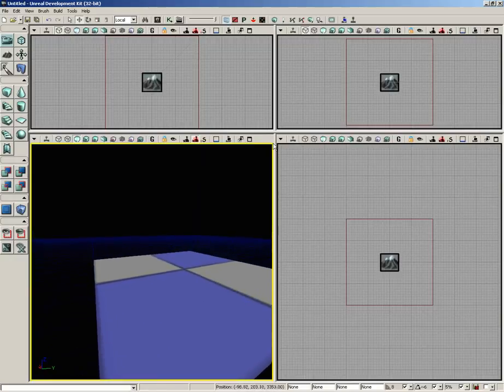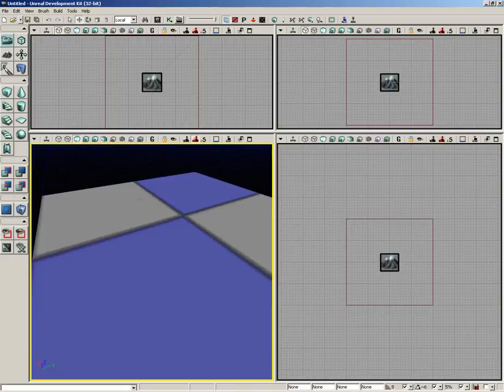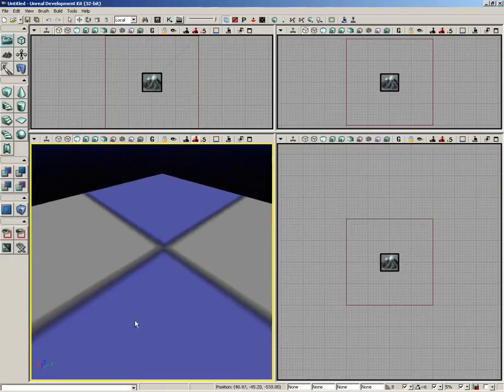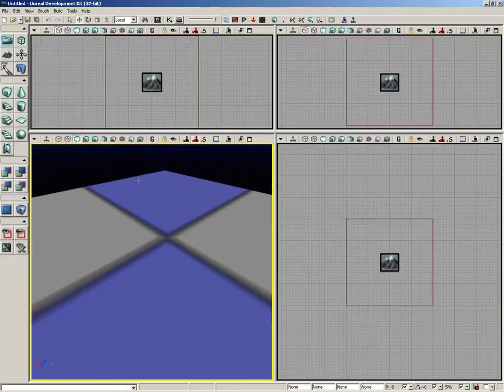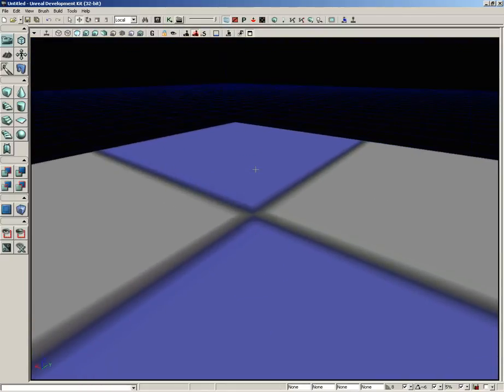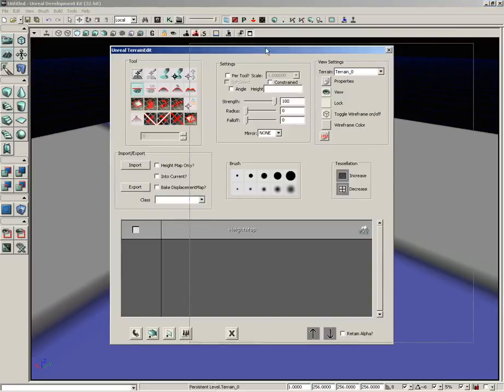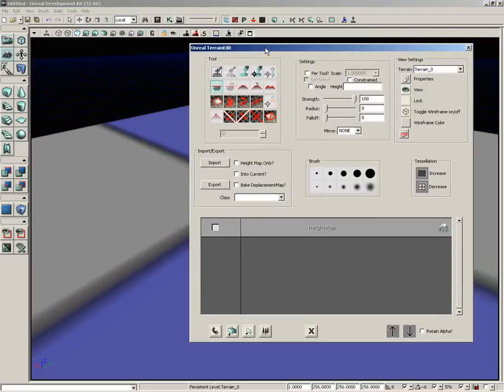And we get a sheet of terrain, which by default has the null material on it. Now I'm not going to worry too much about the material just yet. We'll actually get to that here in just a moment. For now, let's go ahead and take the perspective viewport and maximize that. And let's immediately jump into terrain editing mode. Now this is located in the toolbox on the left-hand side. And as soon as you click this, you get the Unreal Terrain Edit window.